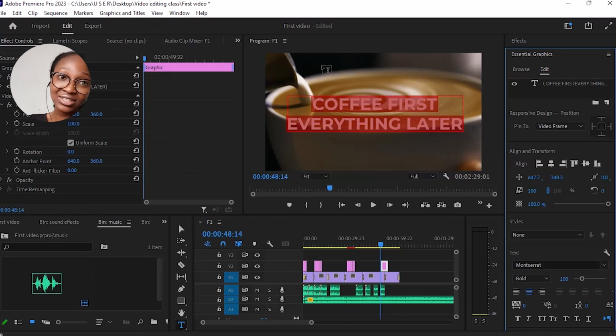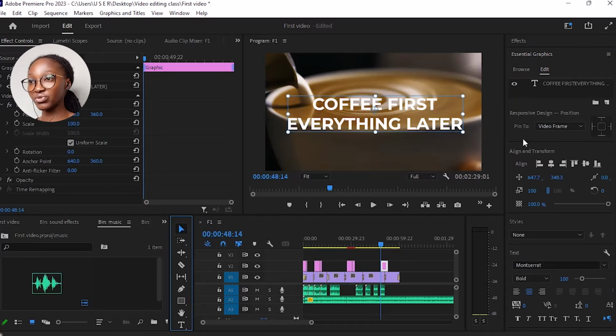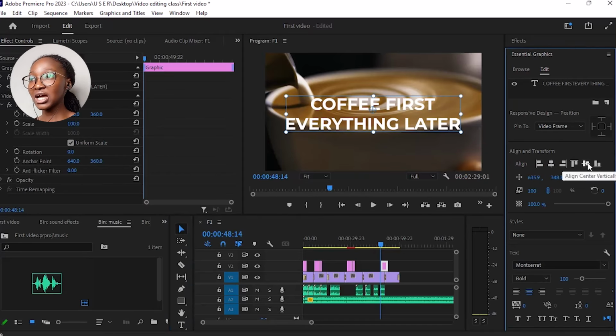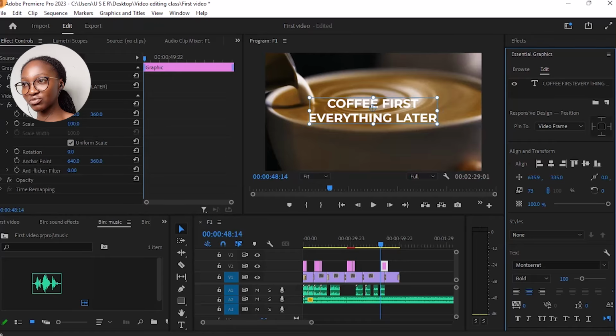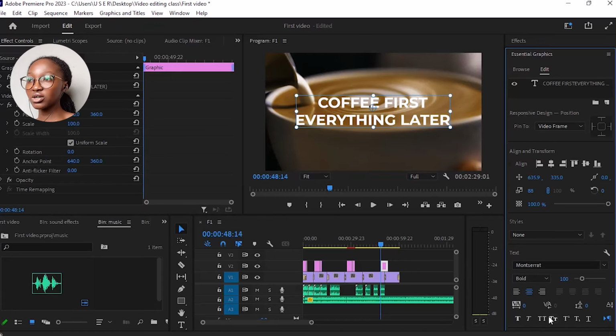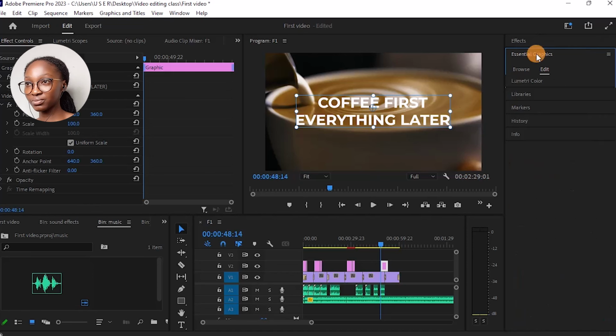But centralizing it with my eyes may not work well, and that is why I still prefer this align center, align horizontally, and align center vertically. So it works best. I personally love it. I can see that the text is too big, so I'm just going to come back here to the scale and reduce the size of my text. Interesting. Okay, good. So now you can always add your transition as you wish.